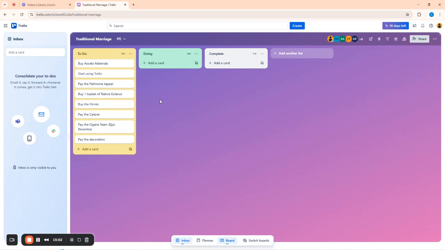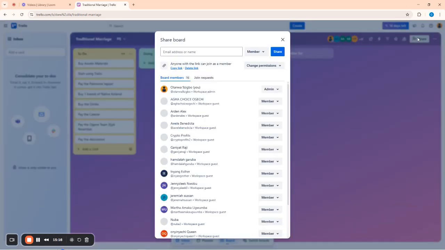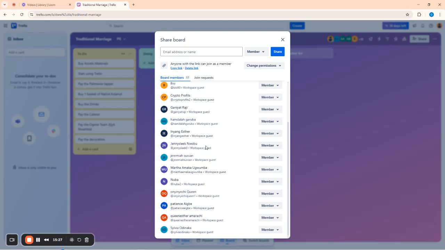I said just join, don't do anything inside the board. Now that was how to invite people into your Trello. If you don't have the email address and you don't want to go through that process, click on your share. You see where they say copy link here. Create a link first, and once you paste in the link, they can now join your board.